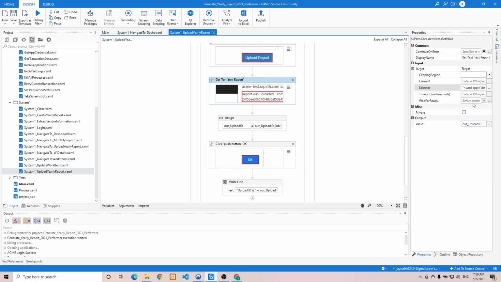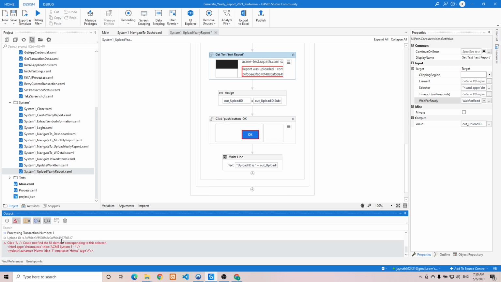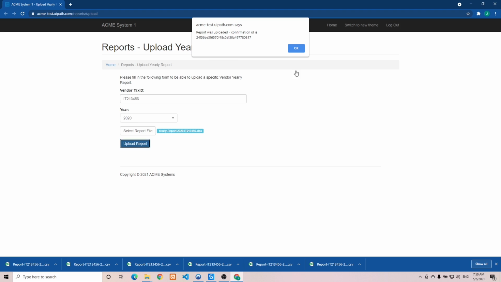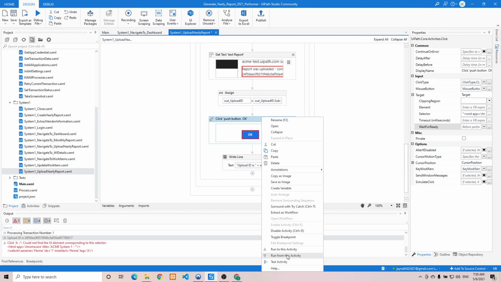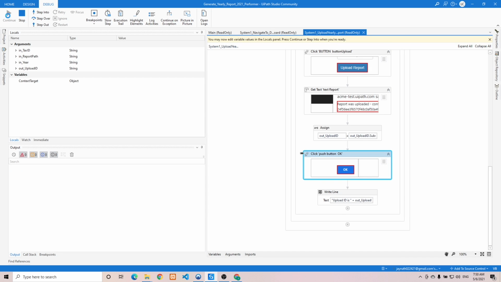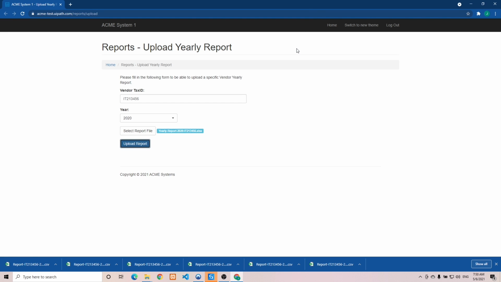Get text. I think I forgot to set it to wait for ready complete. Let me just see. Yeah, the upload ID was captured, but it was not able to click this button in here. Okay, let me test this activity. Let's continue. Why is it working now?